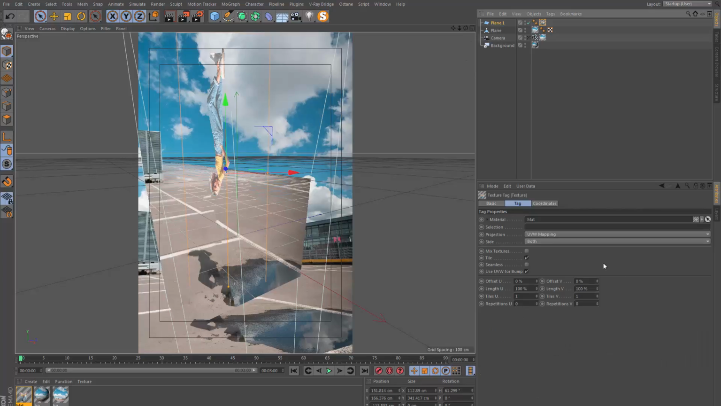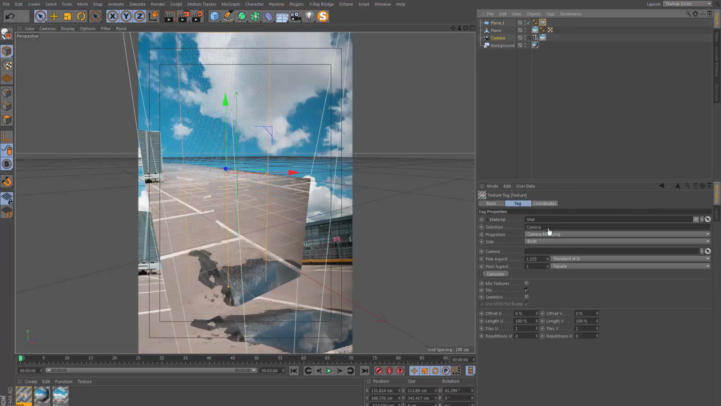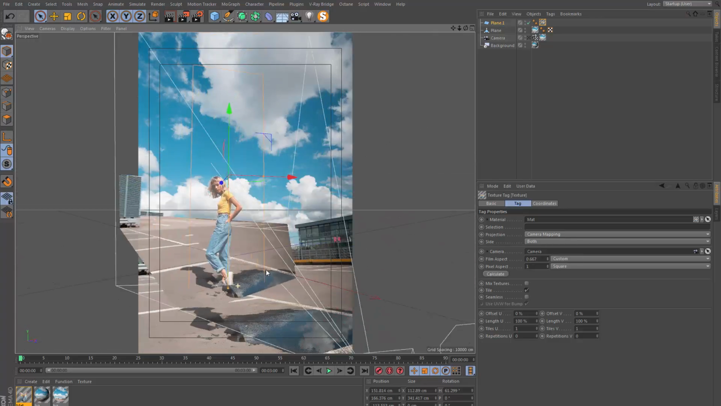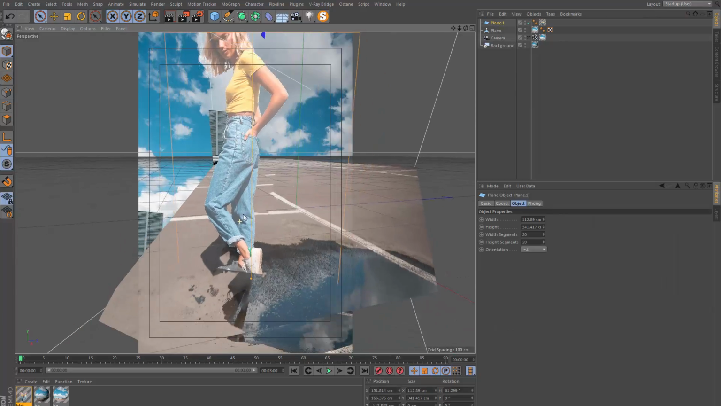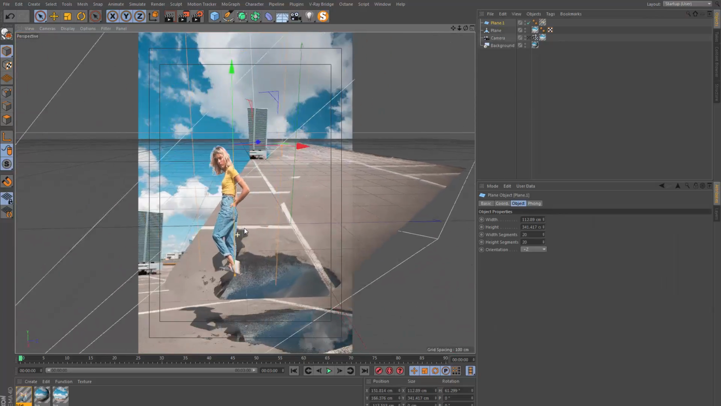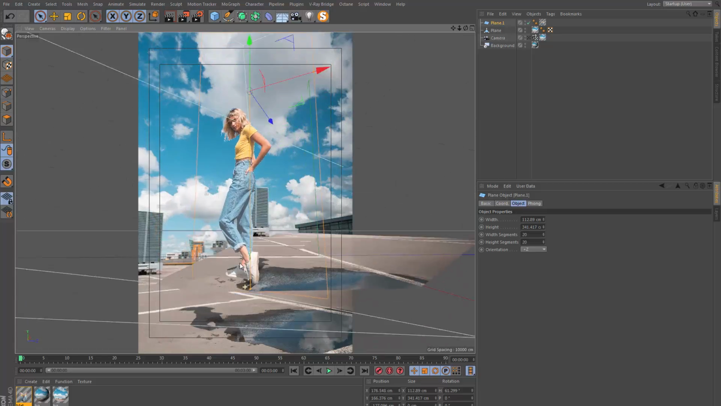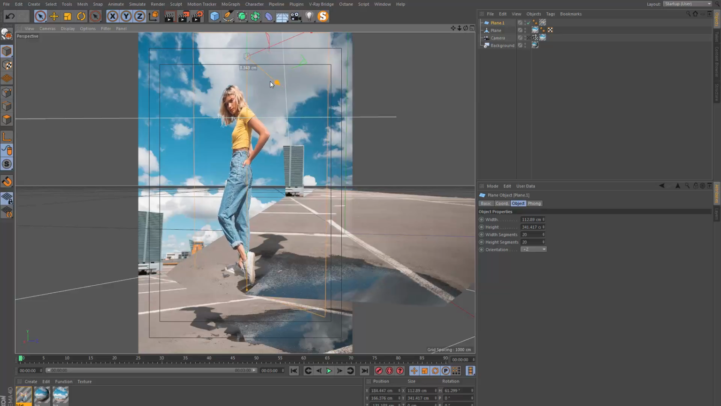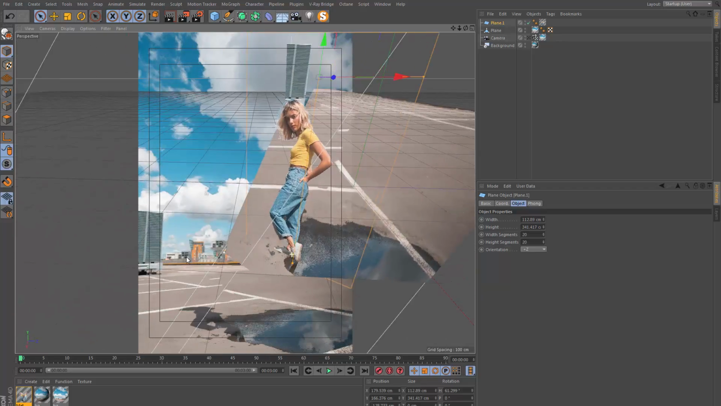So on the texture tag, let's change the projection to camera mapping, and we can drag the same camera into the camera link box over here. And then we need to calculate the aspect so that this displays correctly like this. And now I can move this plane forward toward the camera until we get the feet in the right position. So I think something like this here is correct. And we can use the shadow here to judge roughly where she should be standing.